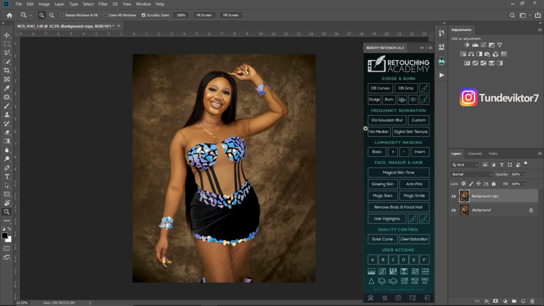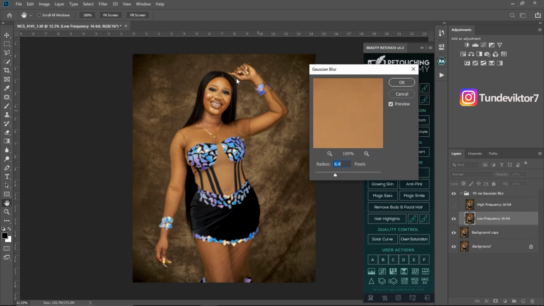So I'm using focus separation via Gaussian Blur in my Retouching Academy. I'll just click on it, and since this image is sharp, I'm going to be using 5 for this image. So I'll click on 5 and click on OK. If this image was not so sharp, I'd be using a higher blur radius of about 7 or 8 so that I can retain more skin texture. But since this image is sharp, even if I use 5, I'll still have enough skin texture to work with. So I'll be using 5 for the sake of this tutorial. If you have an image like this and it's sharp, I prefer you use 5 or 6. So I'm just going to click OK.